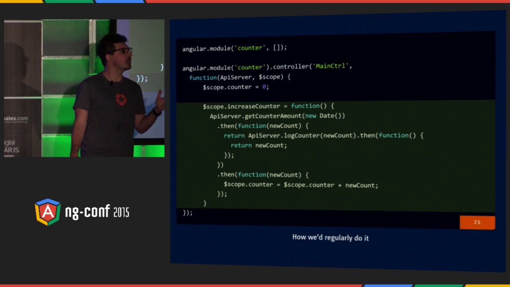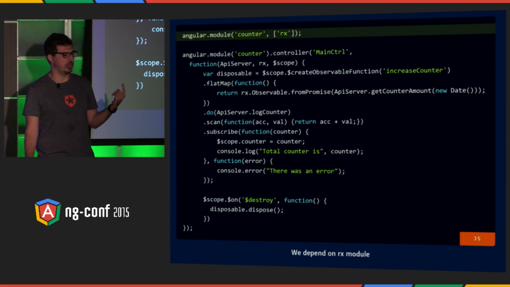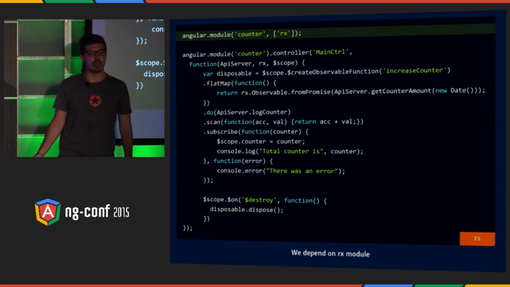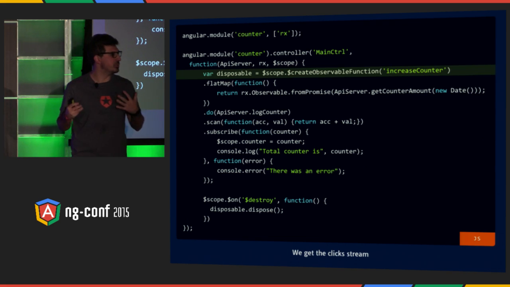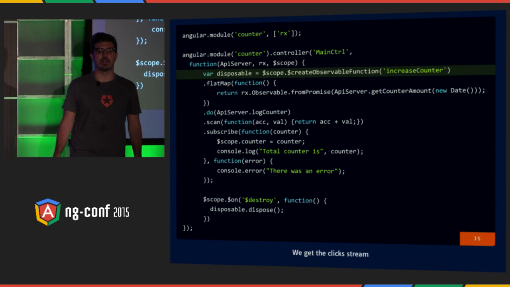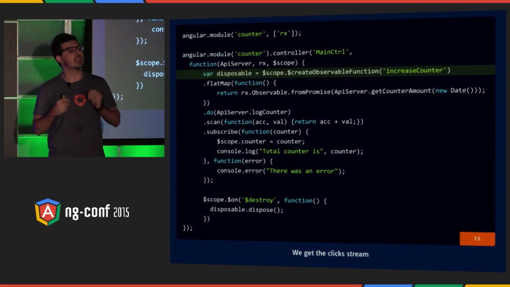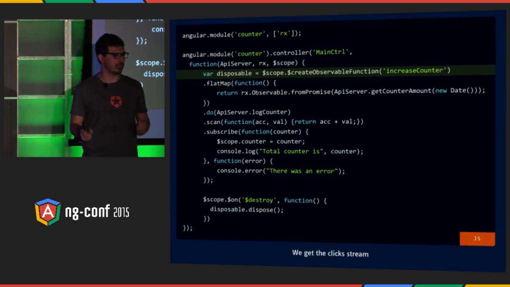So how do we do this with Rx? First, we need to include the Rx module. Once we have that, our scope will now have new functions. One of those functions is this $createObservable function. What this will do is it will actually create a stream, which is an infinite list for me.